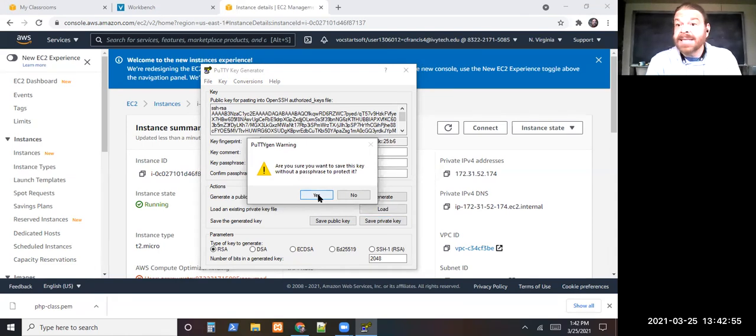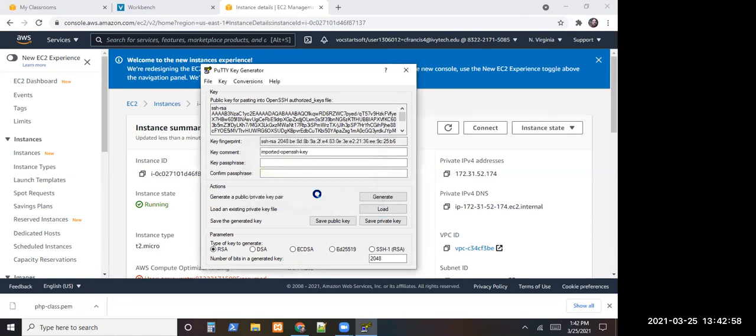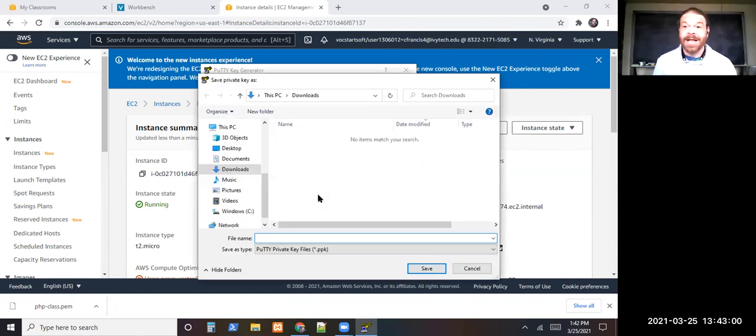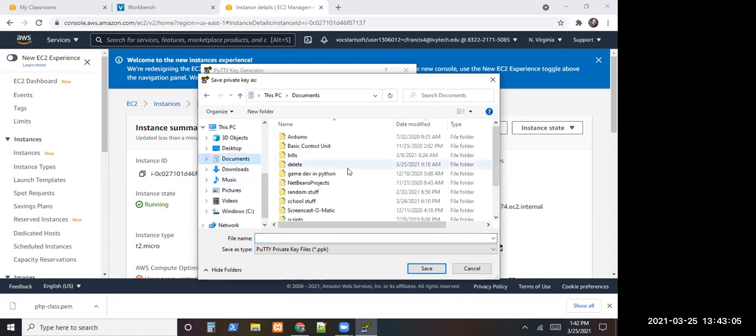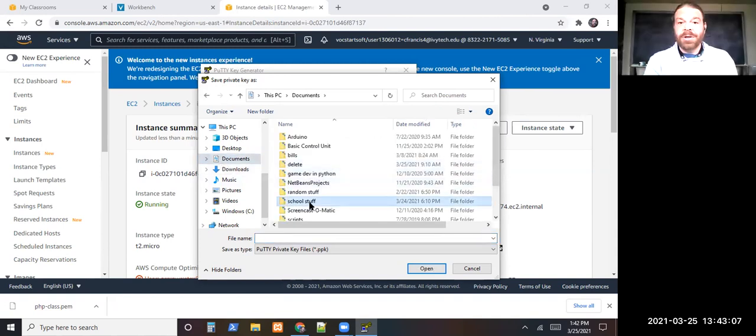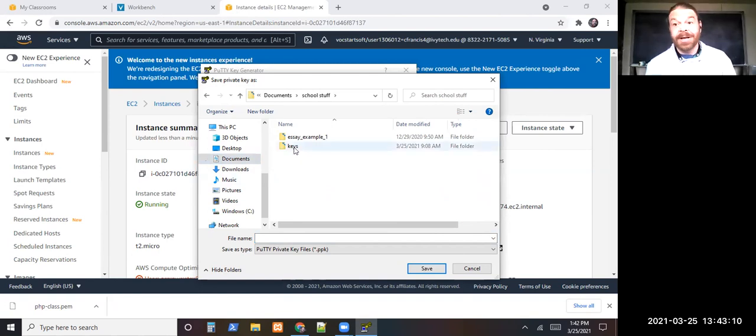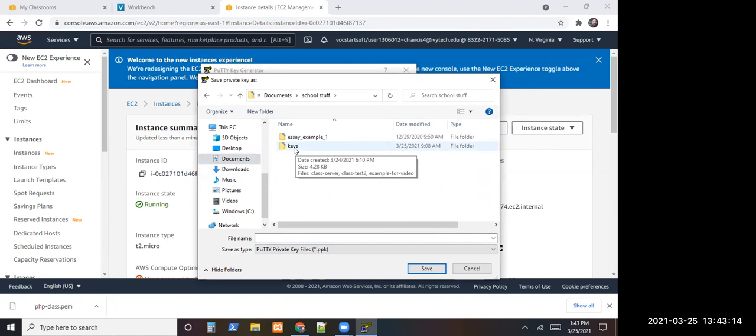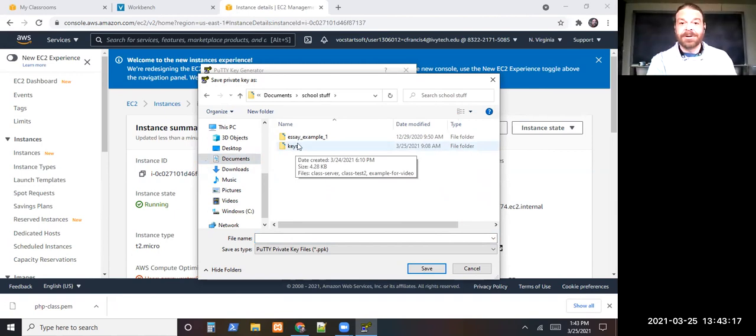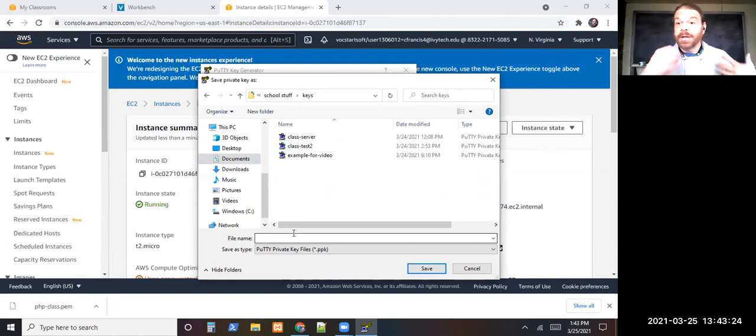You can put a passphrase, but it's not required. I always leave the passphrase blank. Keys are pretty secure. And I'm going to save it as, and save it someplace where you will not change it or move it. It needs to sit there and be reliable. On my school stuff folder, I have a folder called keys. Put it in the permanent spot now, because this is the one we're going to refer to, and all our software is going to look for the key here.